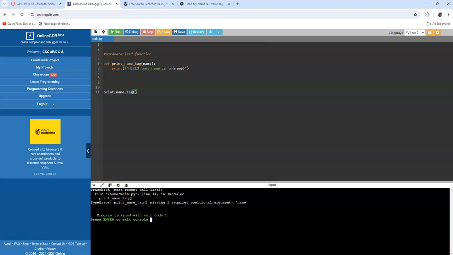So I can pass my name. And it works just fine. And then I can pass a different name. And it works just fine. Okay, so I've made my function a lot more generic, and it's going to work for anybody who shows up.